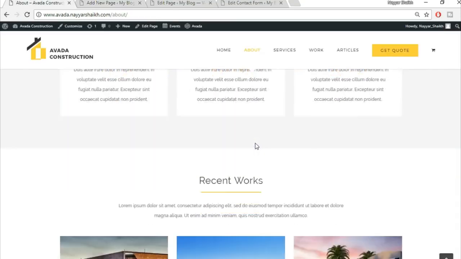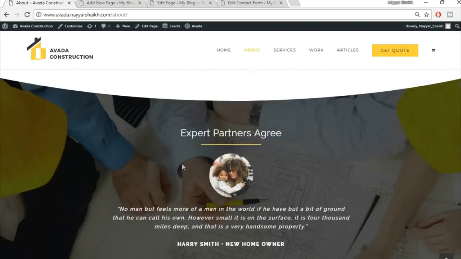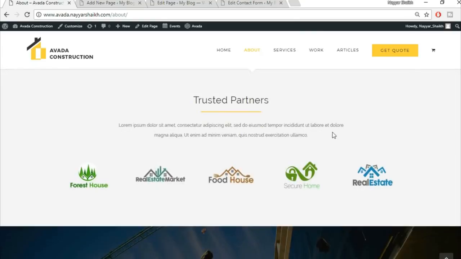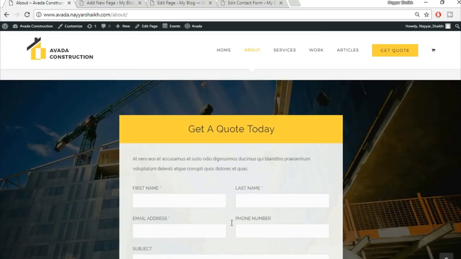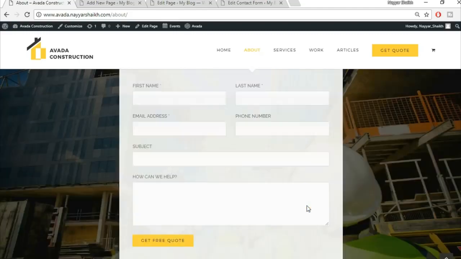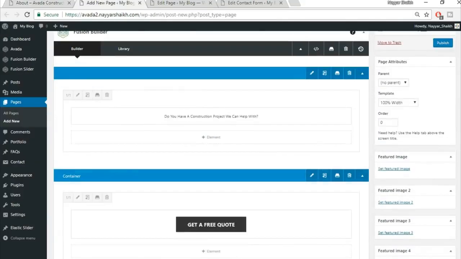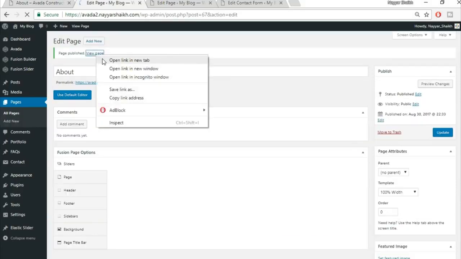Fine, so we have created this person, and after that you just have to copy this recent work from homepage and paste it over here, and similarly this testimonial from homepage, paste it over here, and trusted partner from homepage, paste it over here, and copy this from portfolio, this whole section, and paste it over here. Okay guys, so let's save, publish this thing. Okay, let's open this page in a new tab.